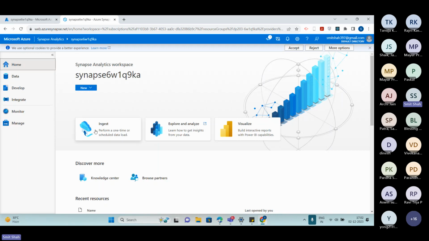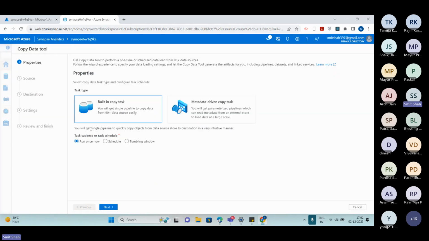and then you need to select ingest. After selecting ingest, we need to open up the copy data tool. Okay, so let's go ahead and do that over here. In the copy data tool, in the properties step, which you see over here, we need to ensure that the built-in copy task and run once now are selected. And you can see both of these are selected. After that, we need to click on next.